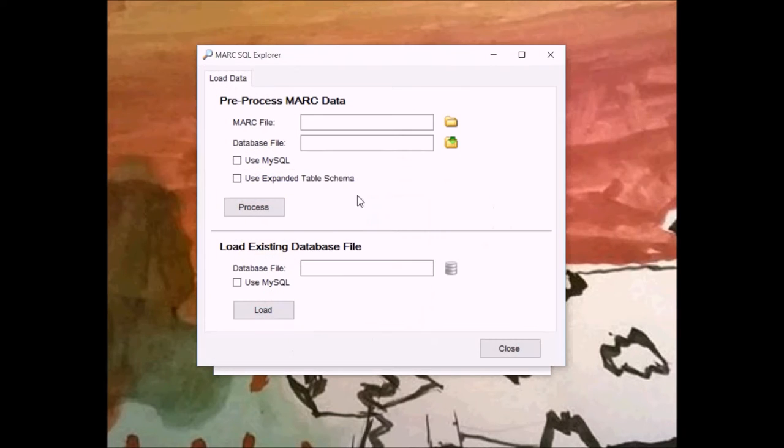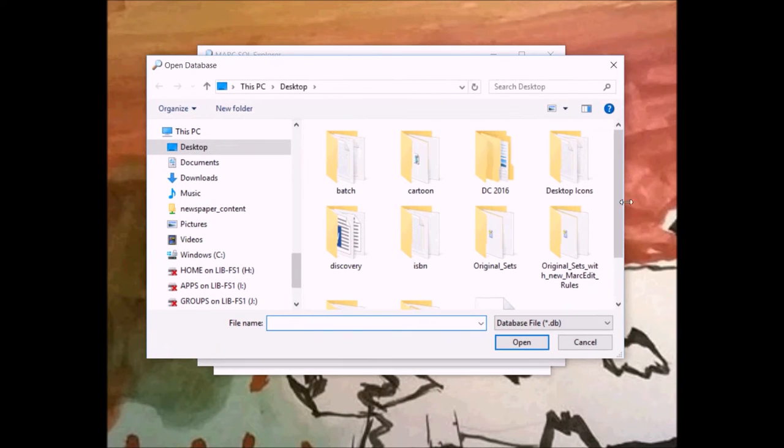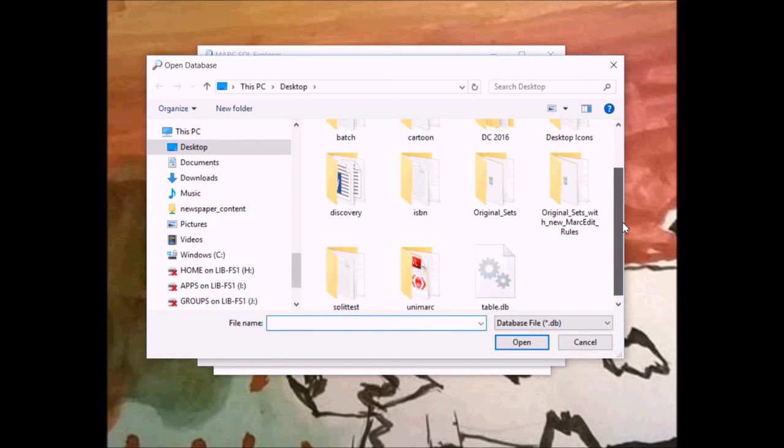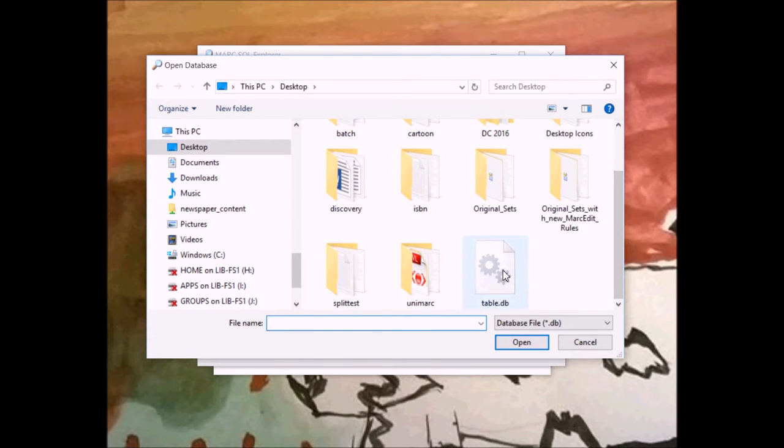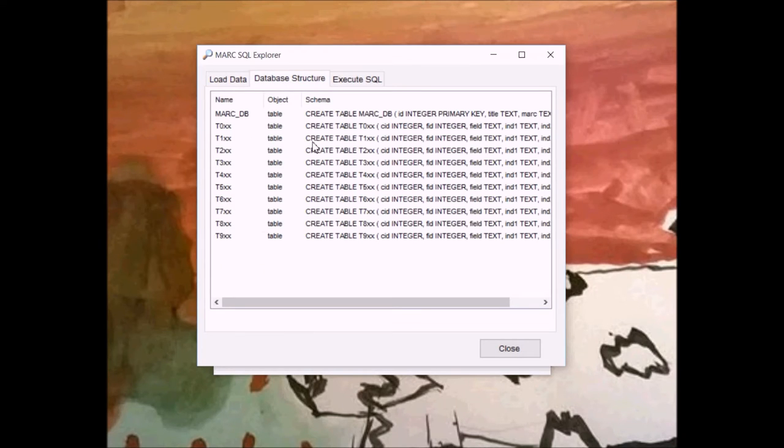It was really designed specifically for helping people to do deep analysis of MARC records, though you can use it to do some fairly granular changes. It works with MySQL and SQLite, so this is a brief SQLite table. There's an extended table schema, which is what I actually recommend using. It's the second version of the table schema, so I've kept both. Load this up. You can see the database structure that's been used.